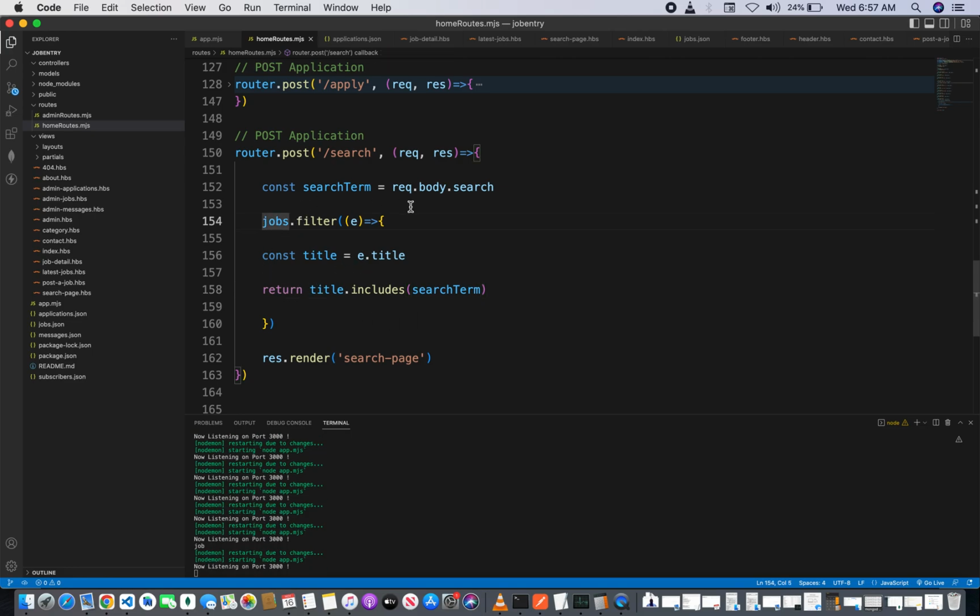Let's save that in a variable. Const searchJobs equals jobs.filter every child. Take the title there where the title includes search term, return that array and save it into a variable called searchJobs. So for now, let's console.log searchJobs.